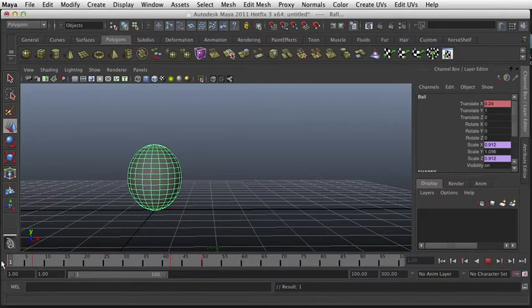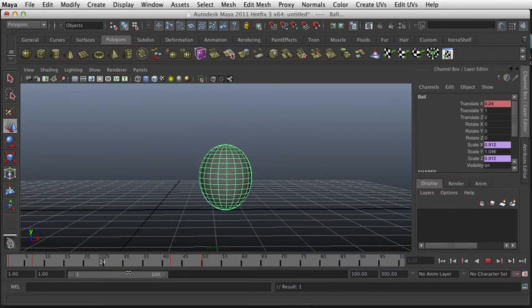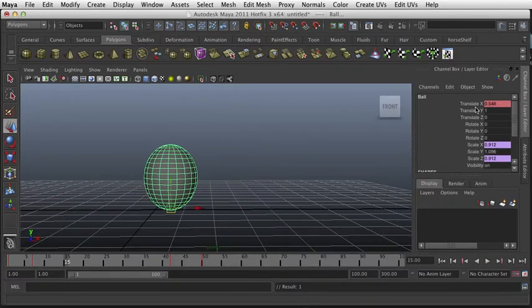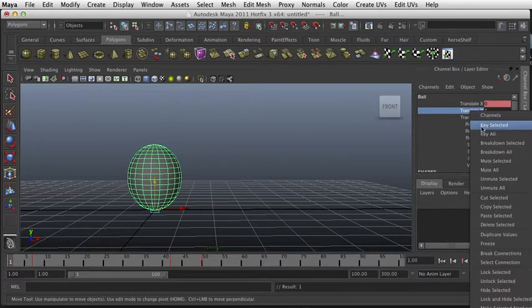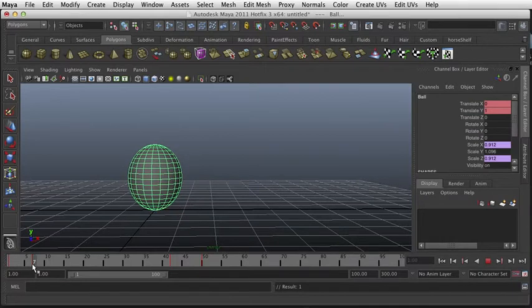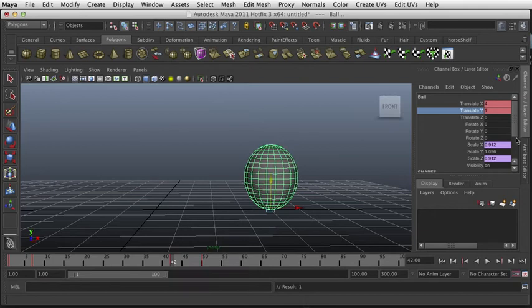So we have animated our Y and our translate X, and now I would like to animate our translate Y, the up and down. So I want to go ahead and set a keyframe at the beginning, and I'm going to set a keyframe in the same position here as well. Key selected, and since it's the same value, I'm going to have to manually do it.